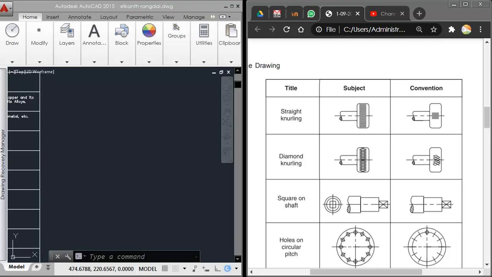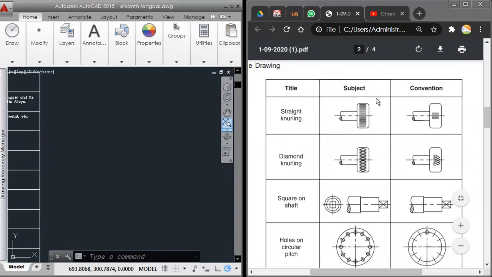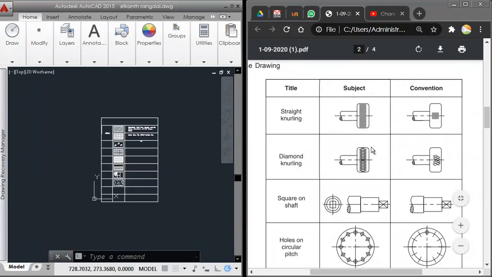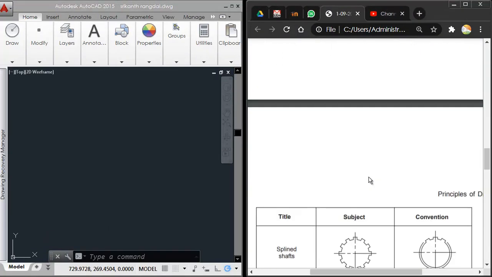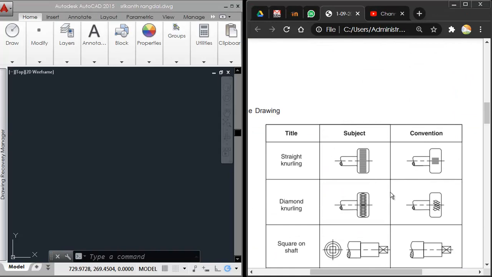Hello everyone, this is Shrikant again, and in this video we'll be talking about drawing the conventions to represent some of the machinery parts that we use in machine drawing. So we will just draw these parts in AutoCAD, and we will try to make them into a block so that they can be repeatedly used at different places.